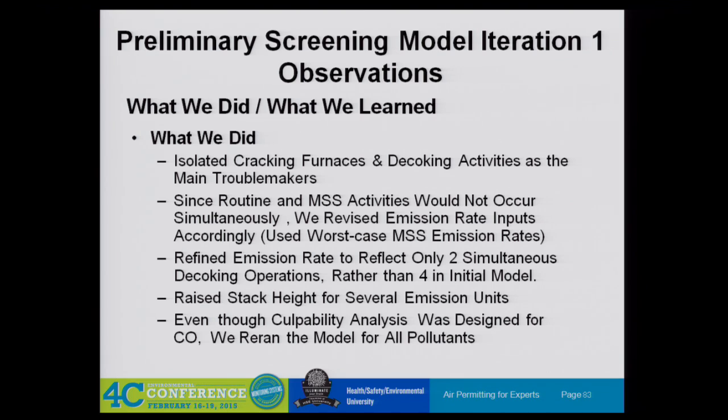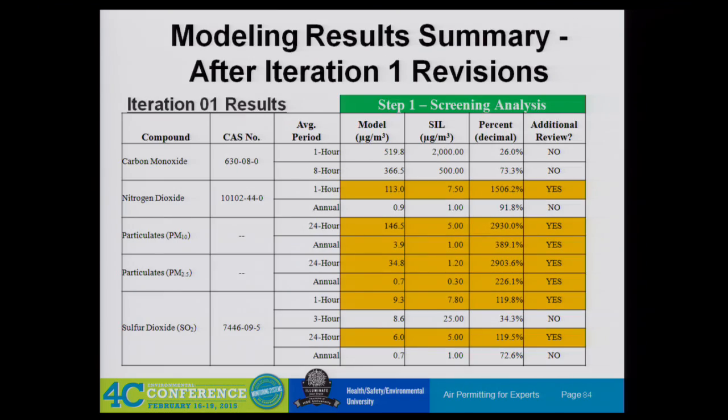So when we did the investigation, we isolated the cracking furnace and decoking activities as the troublemakers and determined they wouldn't happen at the same time. So we used just the worst case MSS emission rates. And then we threw out two of the four decoking operations because they couldn't occur during the same time. We raised the stack heights, and then we reran the model for all the pollutants, right? So lo and behold, we did a great thing, and now we're way under for CO. And when we did these iterations, we also got the annual NO2 to drop down below the SIL of 1, at 0.9. So it seemed like nothing else changed.